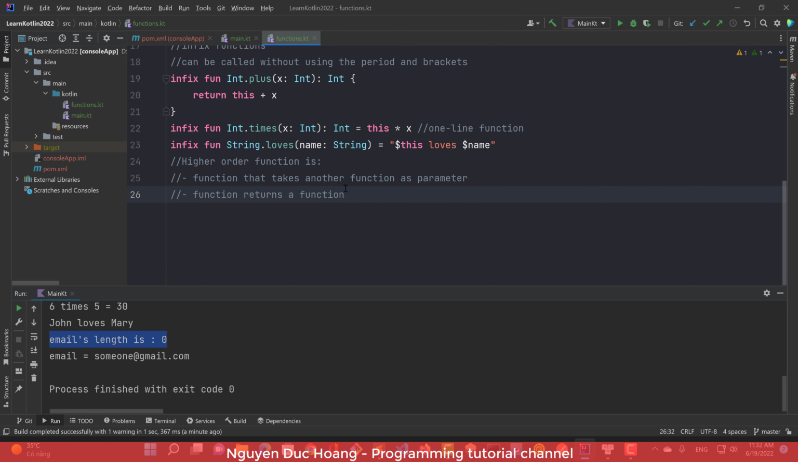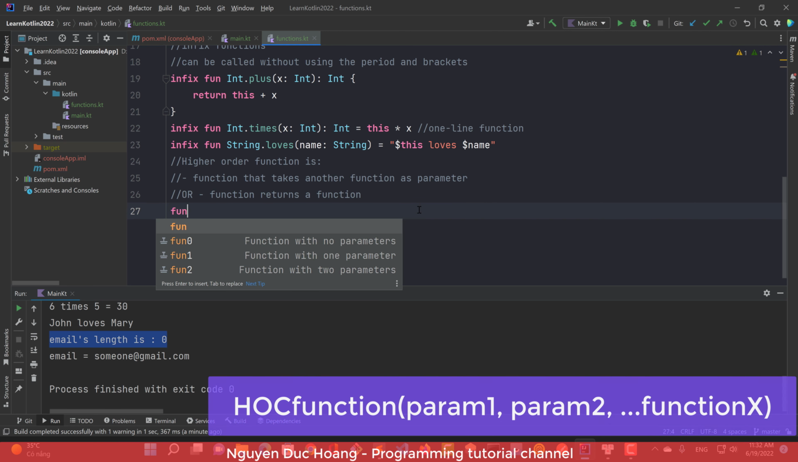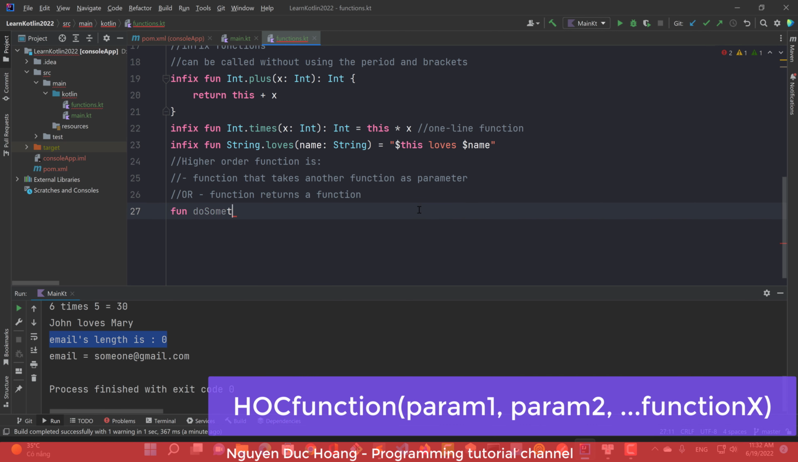What is a higher order function? This function takes another function as a parameter, and this function returns a function. Okay. A function that returns a function, or a function which has an argument that is a function, is called a higher order function.